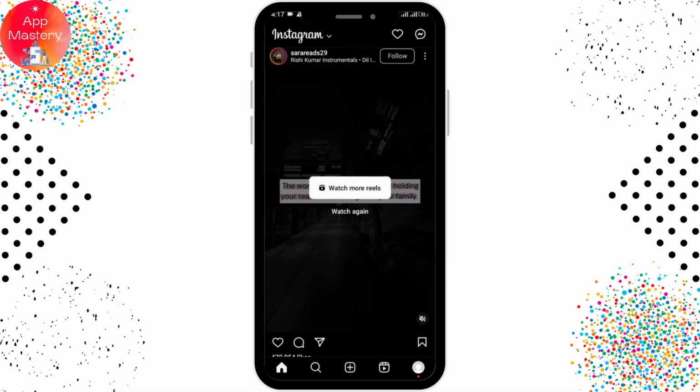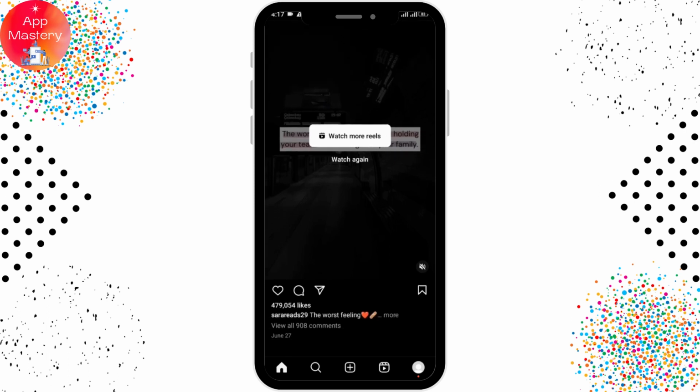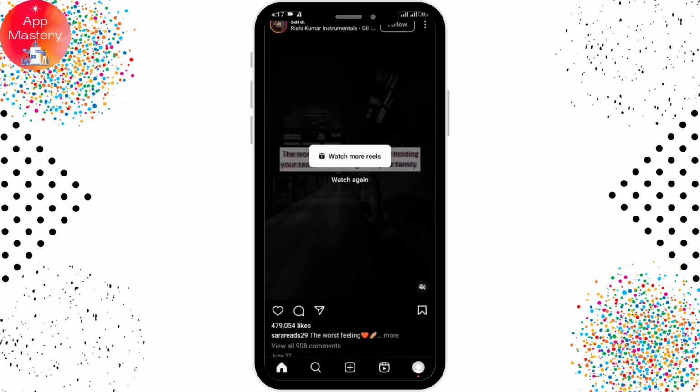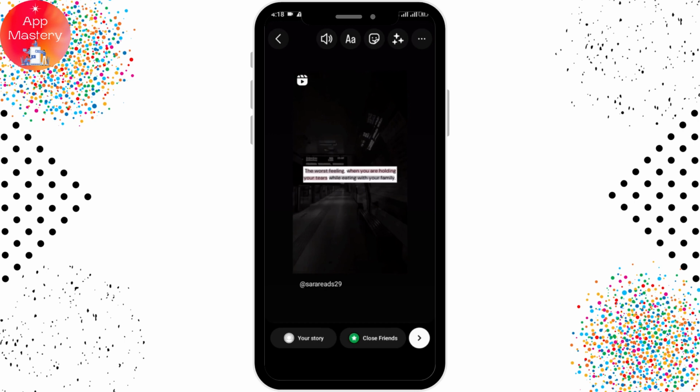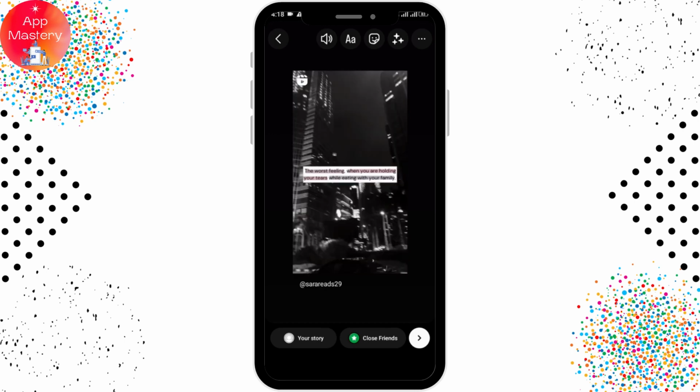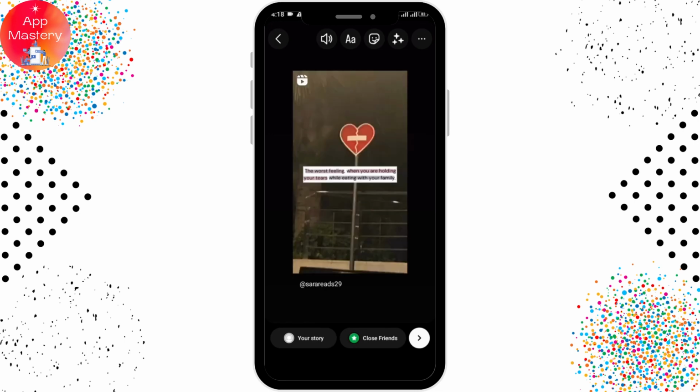So right now here you can see there is one of the reels or videos. If you want to put it to your story, you can just tap over the share or airplane-like option right next to like and comments on the left-hand side. Just tap over there, and here at the left bottom corner there is an add to story option. If you tap over add to story, it will be available on your story easily, and it has been autoplayed.